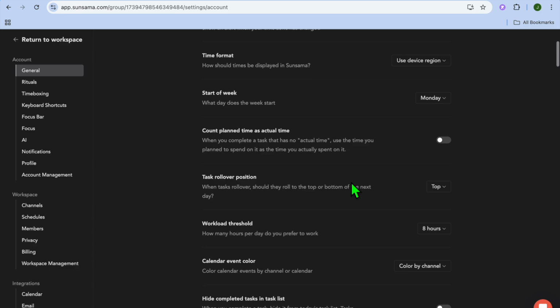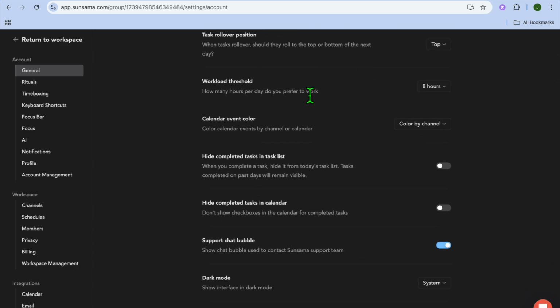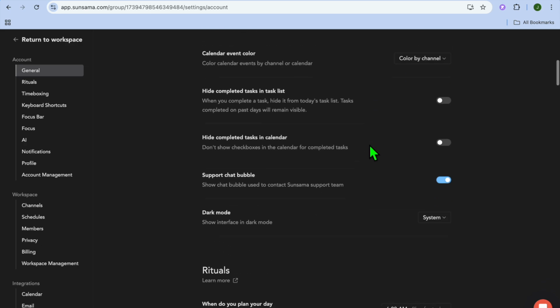You can also scroll down. You can choose task rollover portion. You can also choose the workload threshold. So let's say, for example, you want to work 8 hours per day. You can select 8 hours. You can select any amount of hours that you work for a particular day.